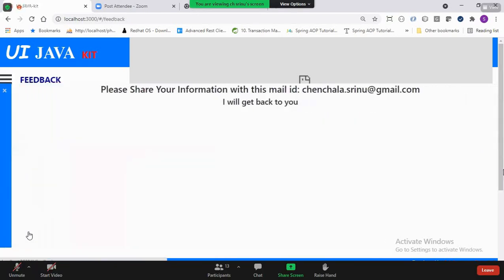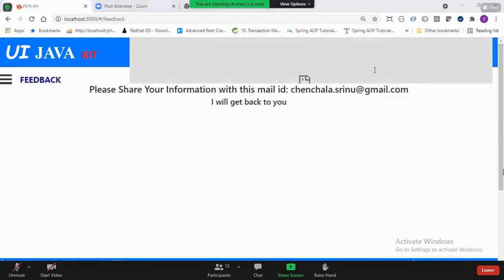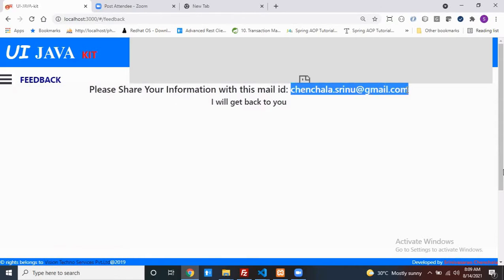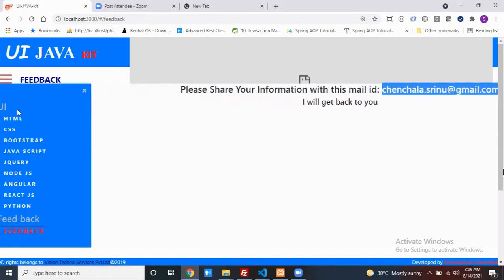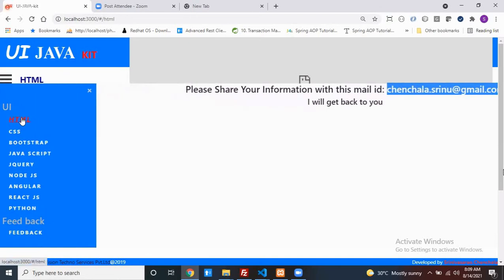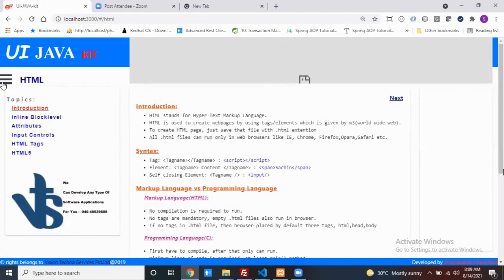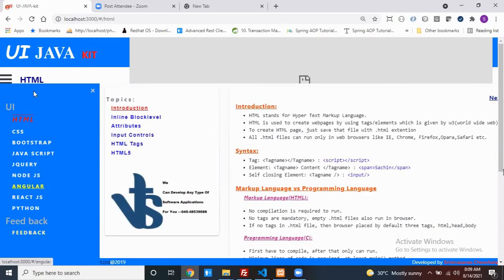This is the feedback one. Okay, this is the email ID. If you get some problem with your code while doing practice or something, just send your code to this email ID. I will check and let you know. Okay, that is inside feedback.